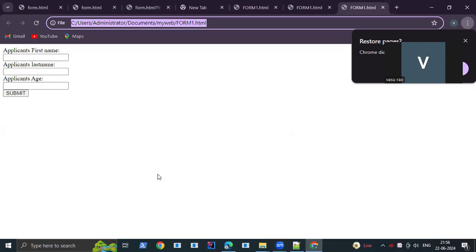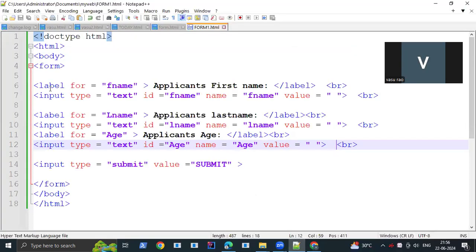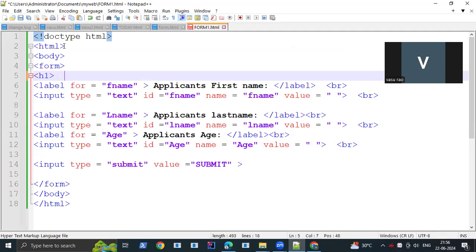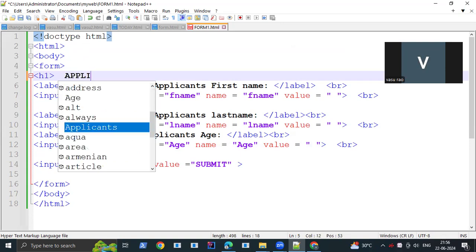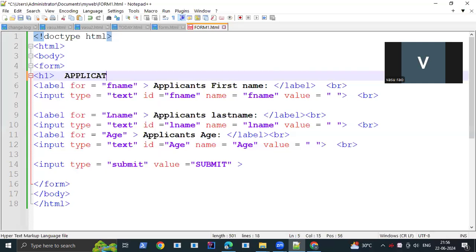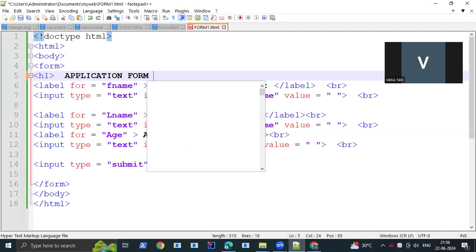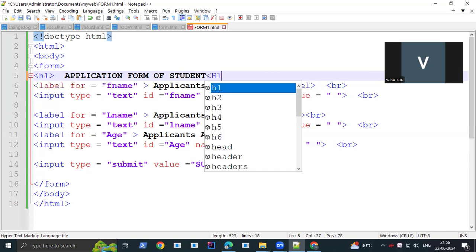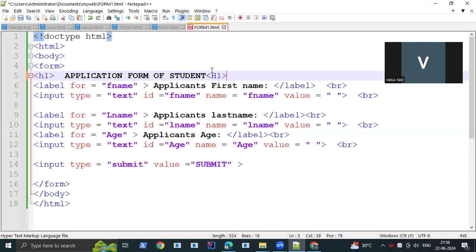If you want to get the header section, go to the Notepad. Here, the header section is written as H1. No issue. I told you that this document declaration I have written in small case letters, no issue. HTML is not case sensitive. So here, application form student. Now close it; here I am using capital, there's no issue. This is the header section.